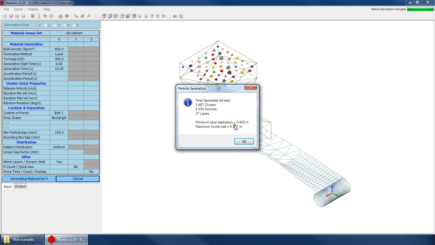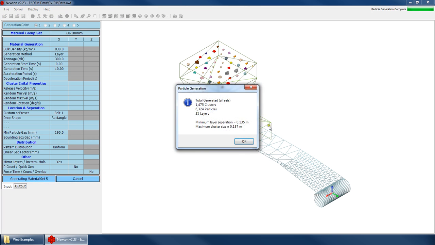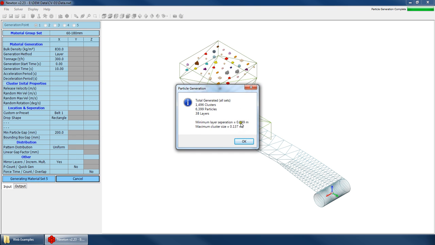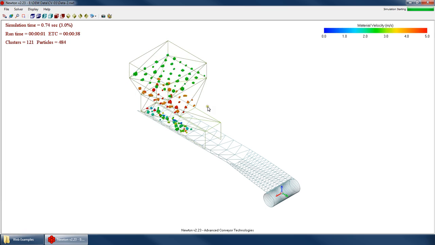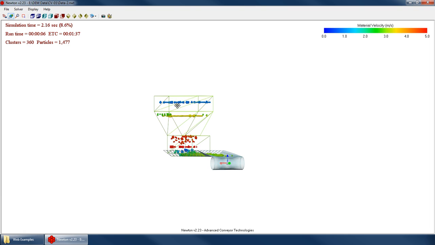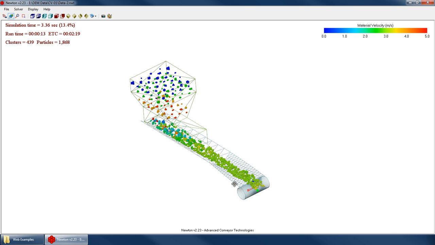150. Now we're getting closer. How about 175? Okay, how about 190? Let's just make it an even 200. All right, now we're two thirds of the way between 0 and our max cluster size. That should be good. So now if I go ahead and run this, now look at that nice even stream. We're dropping particles very quickly. Now we have no gaps on our belt.